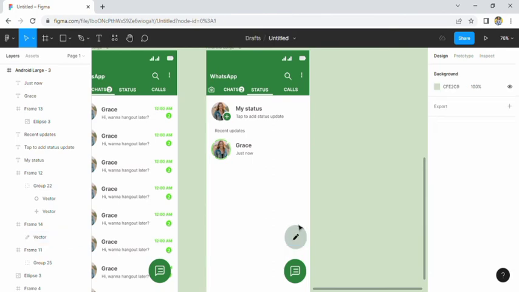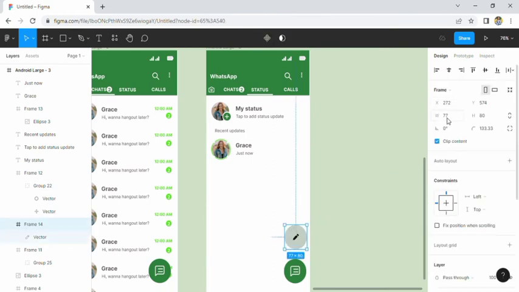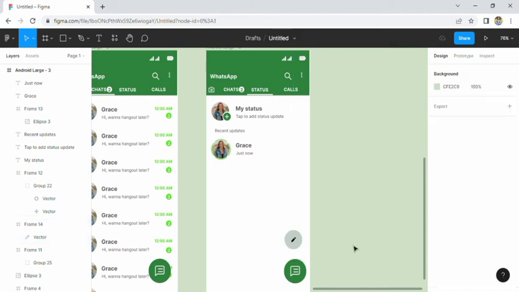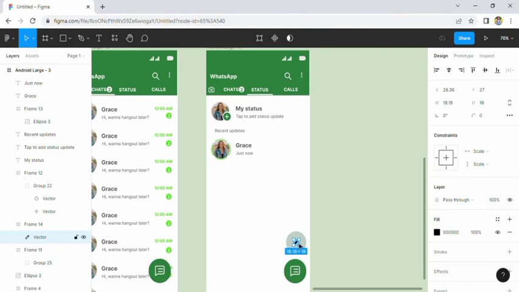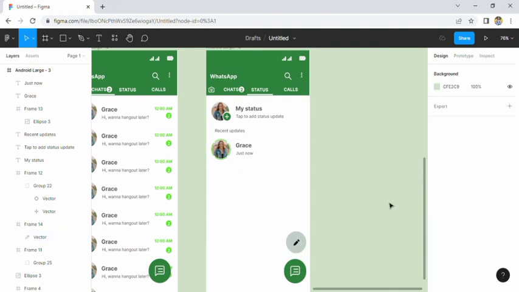I want to reduce the frame a little bit, so hold our shift and reduce the frame. And let's add it a little bit. Yep. And let's increase the pencil. Let's say 20 and 20. Let me see. 21.